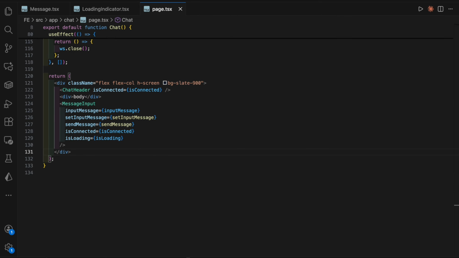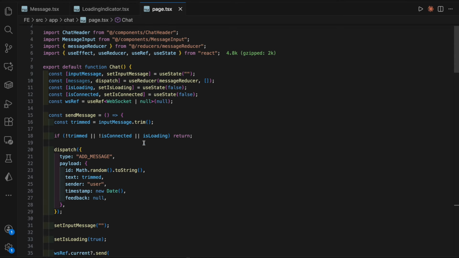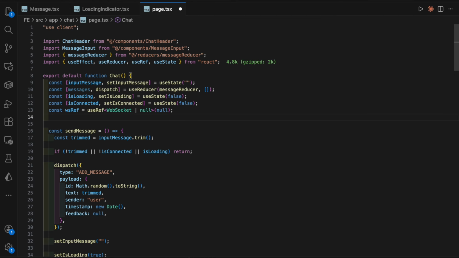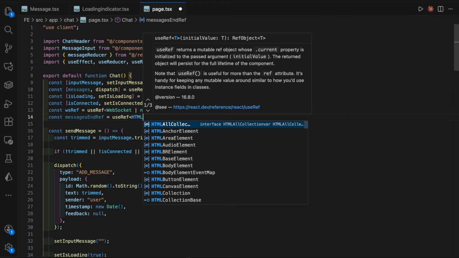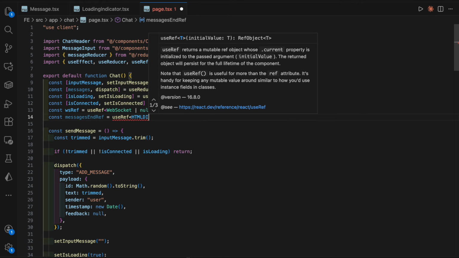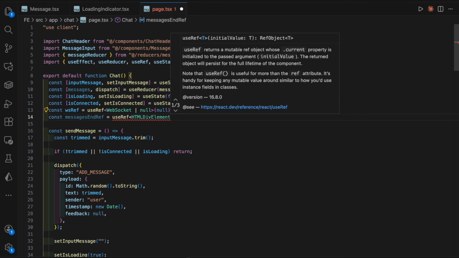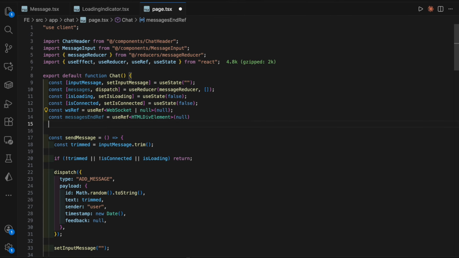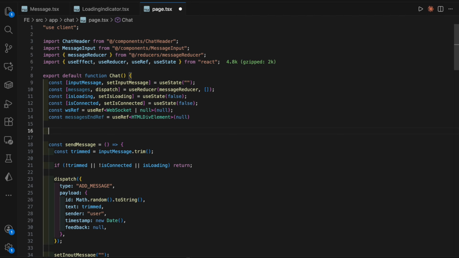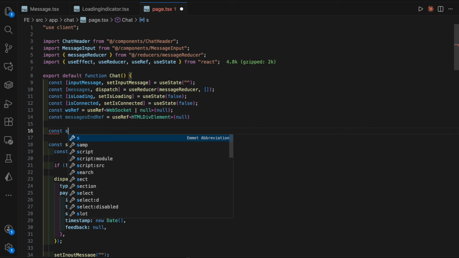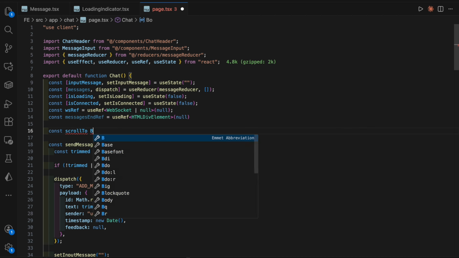And so we need to create a ref to track the invisible div at the bottom of a message list. So up here, underneath our WebSocket ref, I can say const messages end ref equals useRef. This will be of type HTML div element. It'll begin as null. We'll also want a function to scroll the chat view to the bottom. So const scroll to bottom.